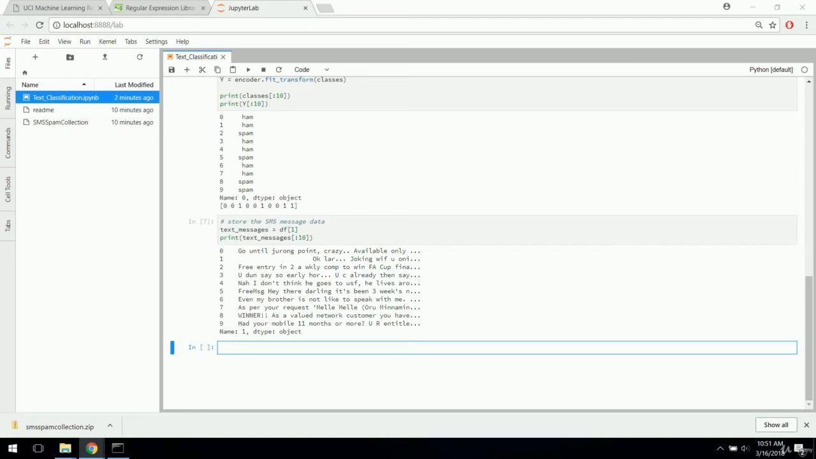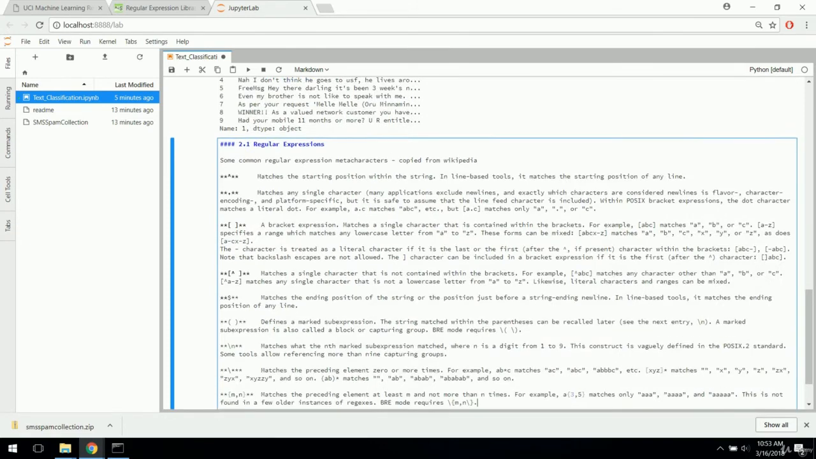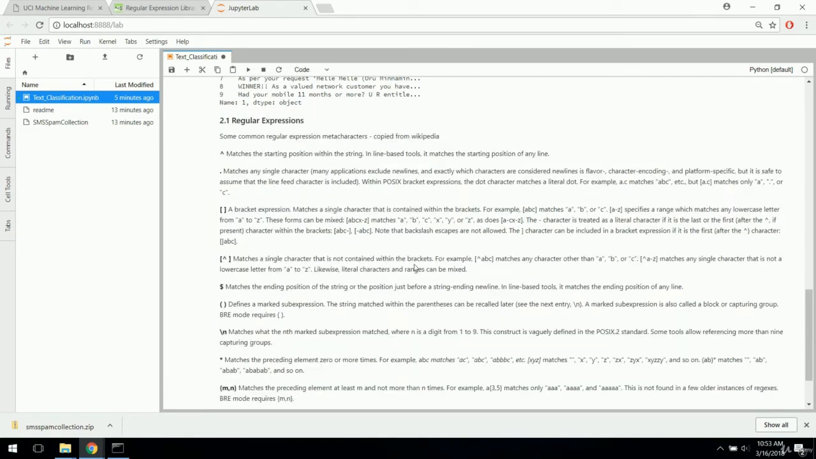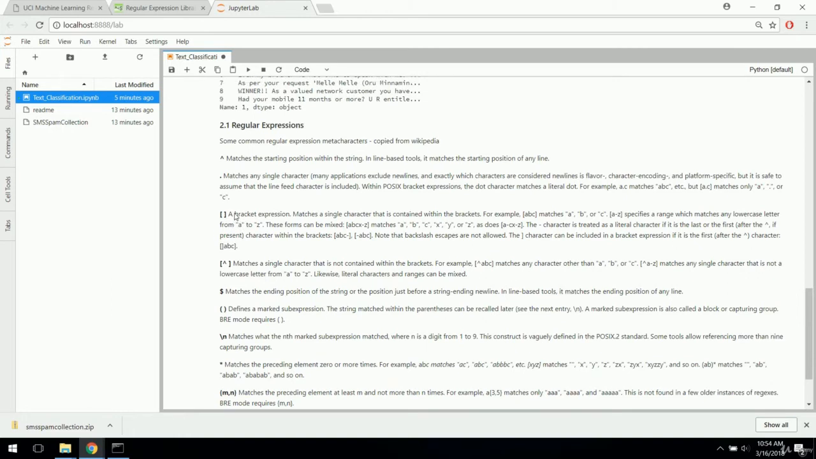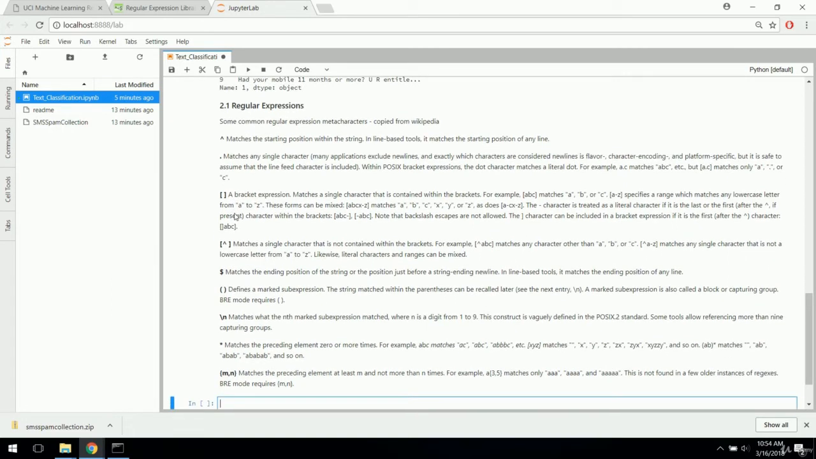We are going to dive into this really quick. Here I have some of the basics of regular expressions, so I'm going to paste this in down here. These are just some common regular expressions that I have pulled from Wikipedia. We are going to be using things like this to define email addresses, define phone numbers, et cetera.